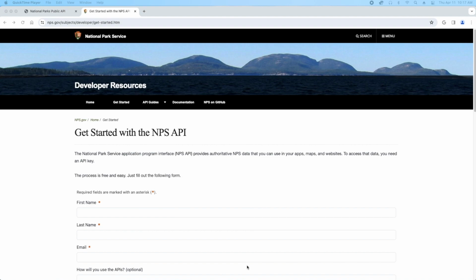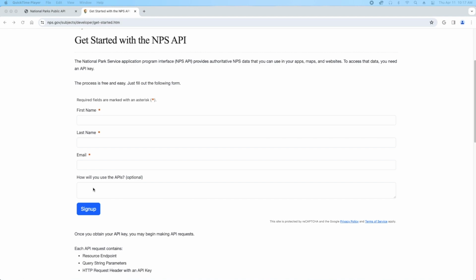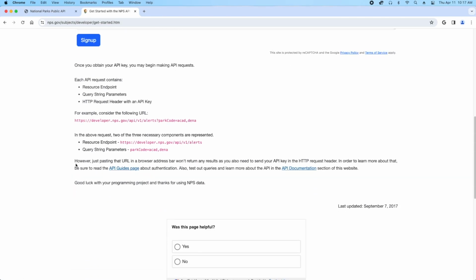Today is going to be based on the National Park Service. The government has given this database to everybody, and anybody can access it. All you need to do is fill out a little bit of information, and then they will give you quite a bit of examples, and then they have quite a bit of documentation and guides.